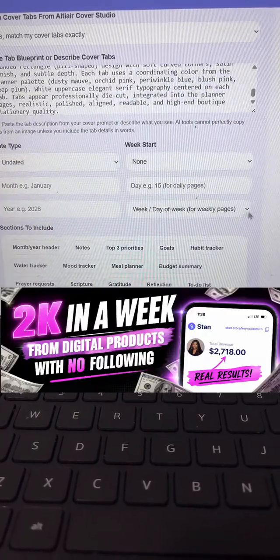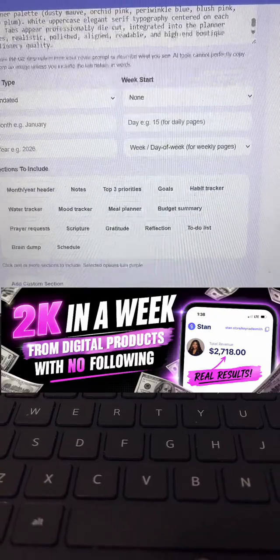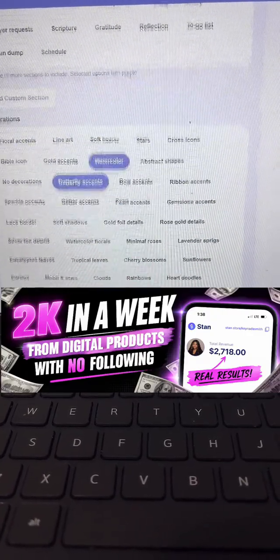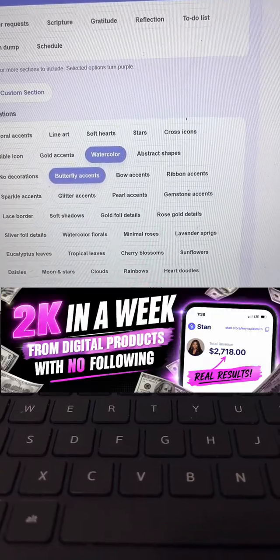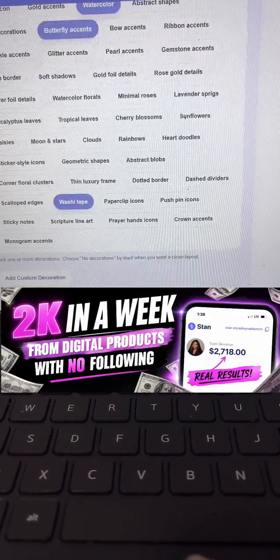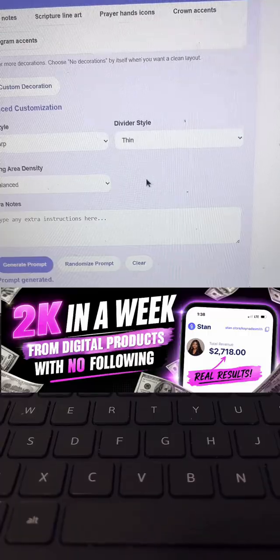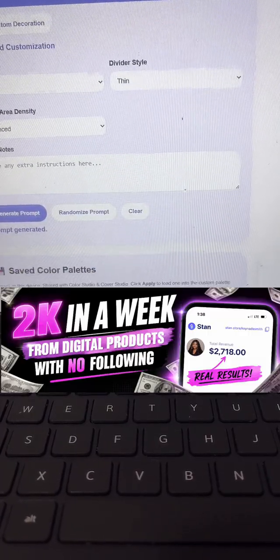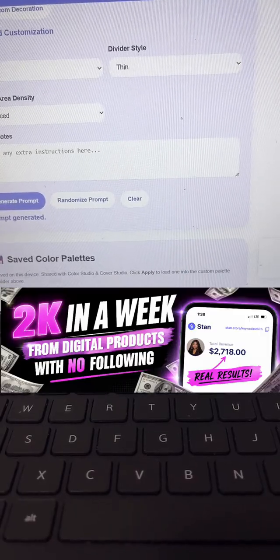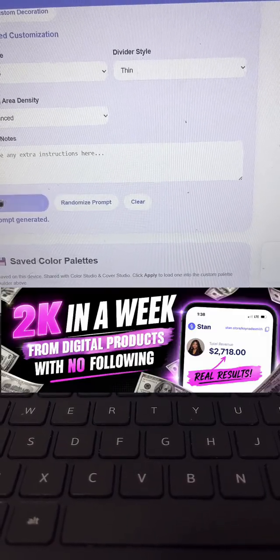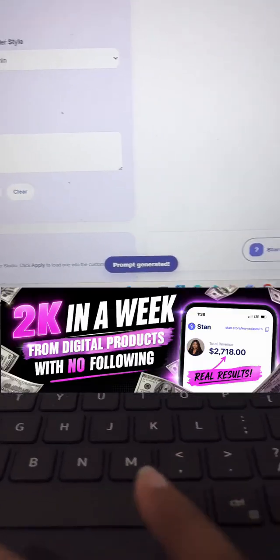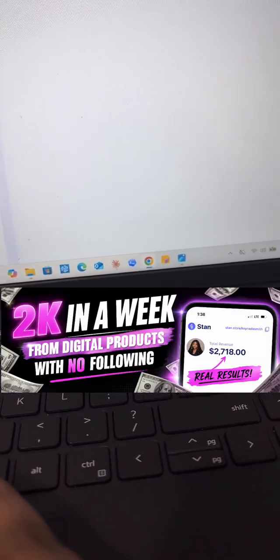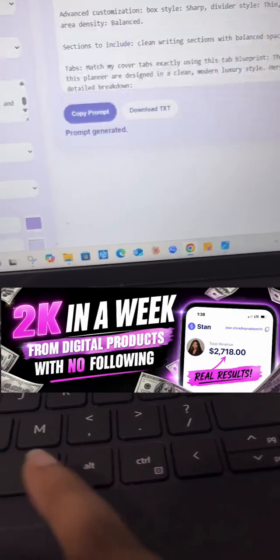I'm going to keep it undated. All of this is going to be the same. And then I'm going to keep the butterfly accents and the watercolor as the decorations in the washi tape. The only thing I changed really was the weekly stuff. So we're going to click generate prompt, then we're going to come up here and copy that prompt.